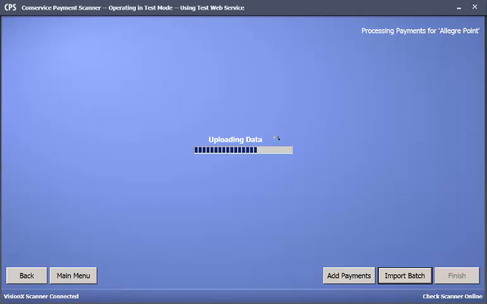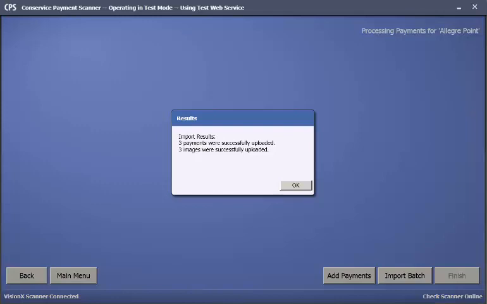Once that happens, you will see a results window here, and that tells you that in this case the 3 payments were successfully uploaded and the corresponding 3 images were also uploaded. That is exactly what we want to see at this point of the process.